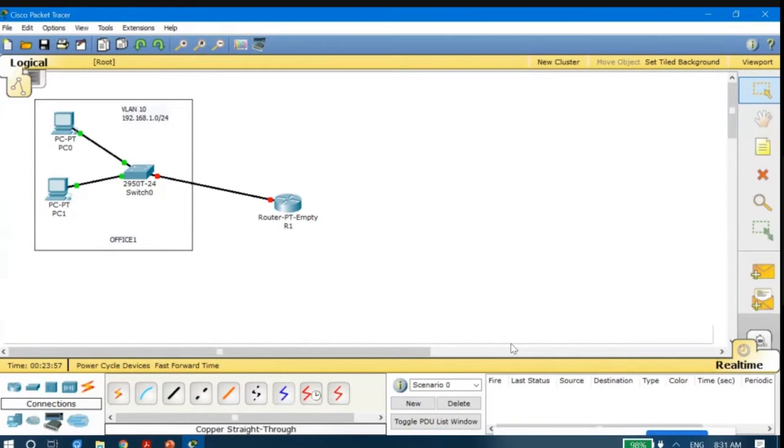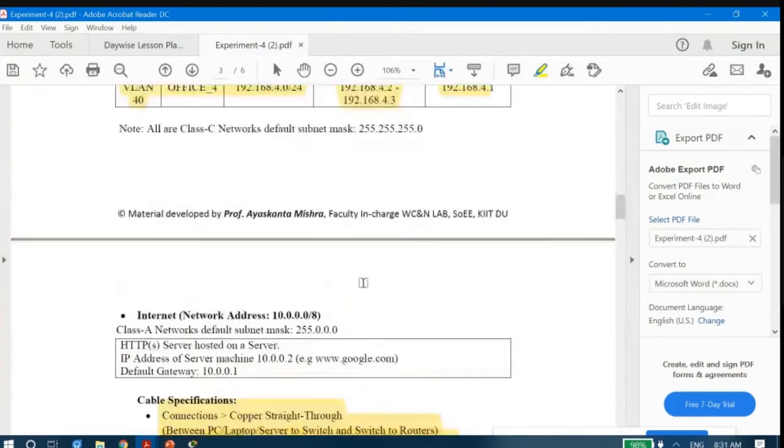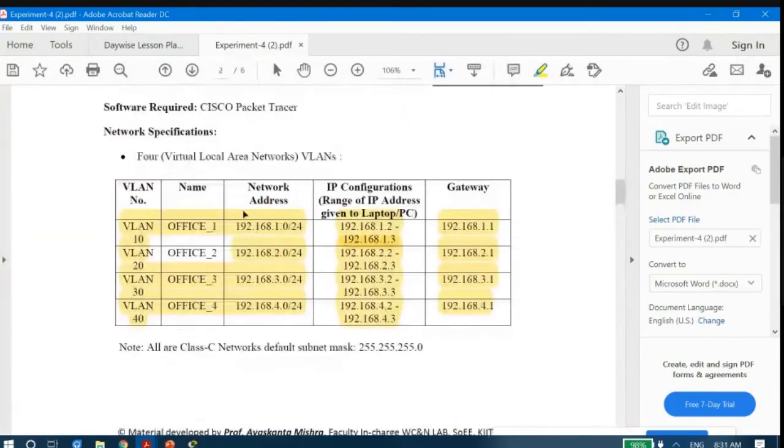Okay, the next thing that we have to do is assign the IP address to this PC. So again, let me take you to the manual. Look at it. The IP addresses for the PCs in VLAN 10 are 192.168.1.2 and 1.3, and the gateway address is 192.168.1.1. So we have to furnish all these details onto the different PCs. Let me do that.